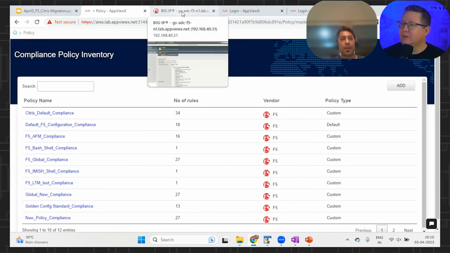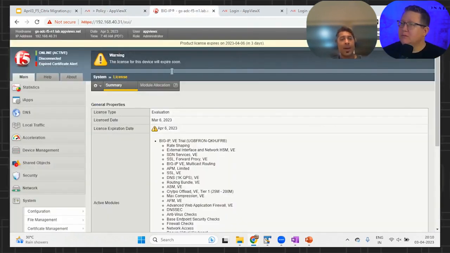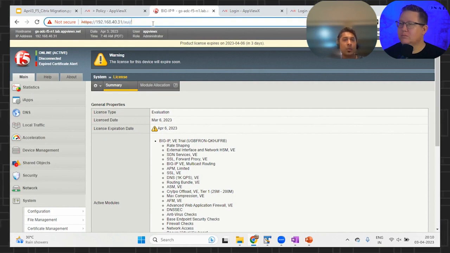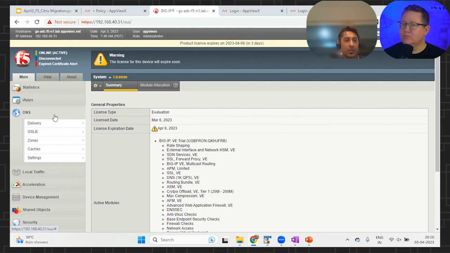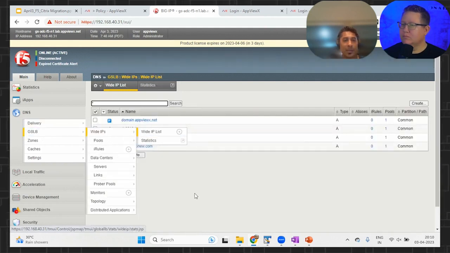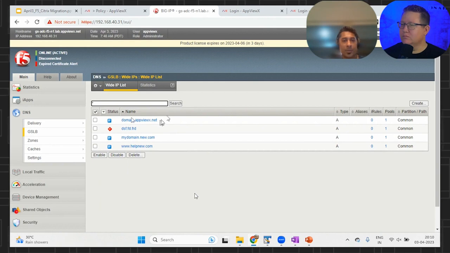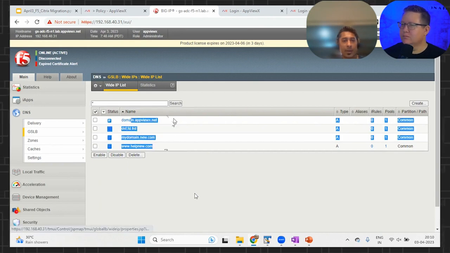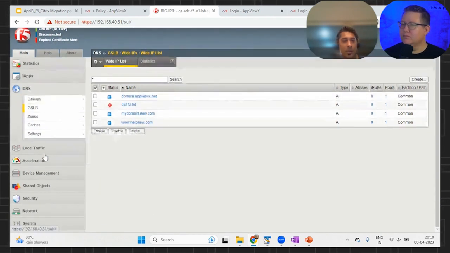That's great. So quickly going back to the migration, now that we just saw the configurations got migrated, I've just logged into the F5 device. The problem statement here was to migrate complex configurations from Citrix to F5. When we go to the DNS section, the GSLB section, the wide IP list, you can see all the configurations from Citrix to F5 were indeed migrated here, domain.appvx.net and whatnot.